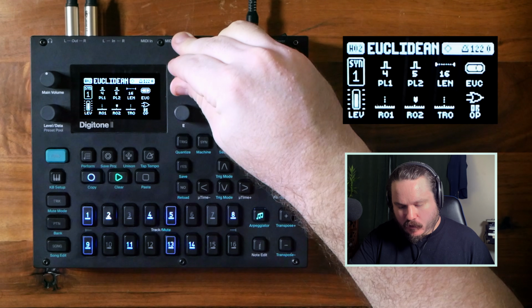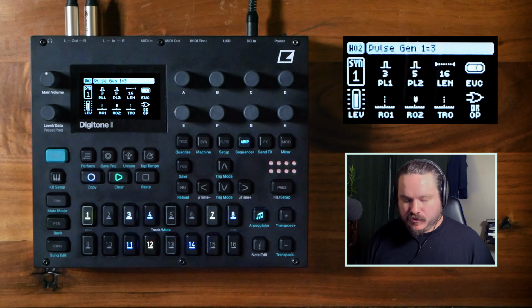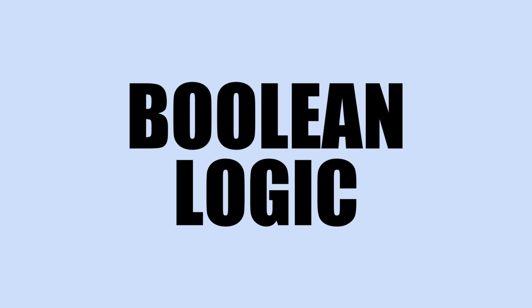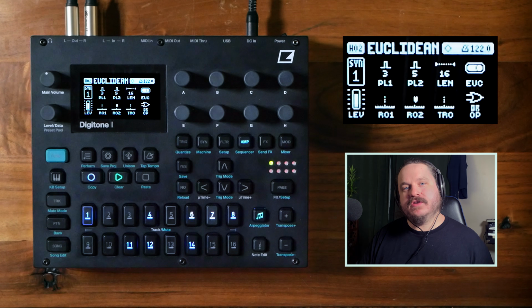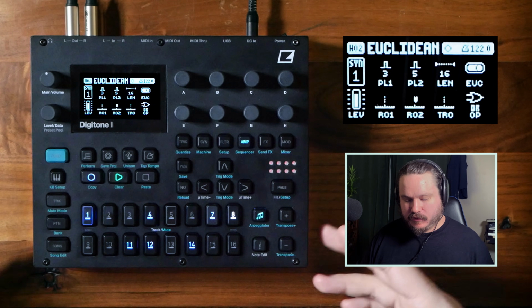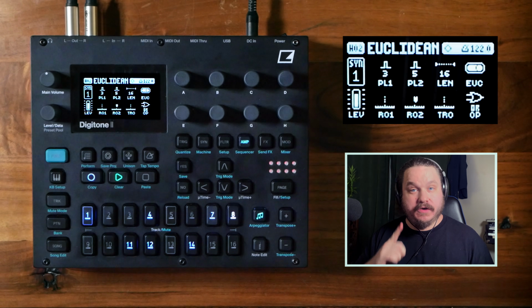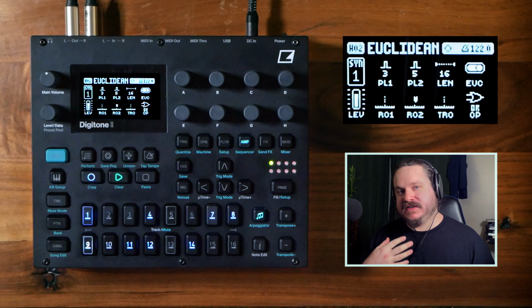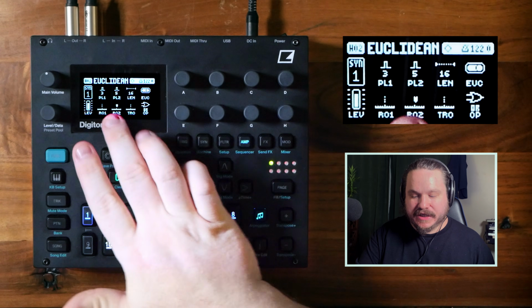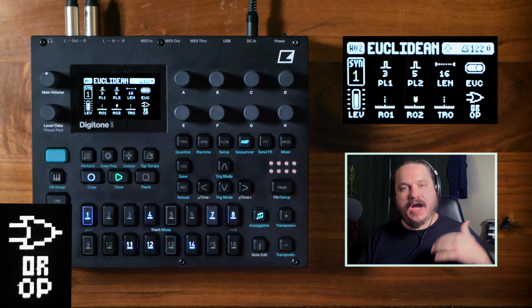Now let's change 4 to something like, let's do 3. Now notice whenever the pulses overlap, the sequencer just treats that as one note. That's because we are set in the default of our Boolean Logic, which is the OR operator setting. Boolean Logic seems like this weird, complicated, mathy computer thing. It's really not that complicated. I'm going to break it down for you.